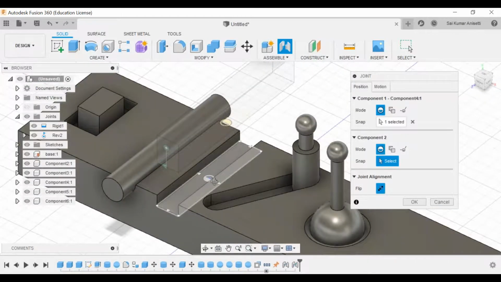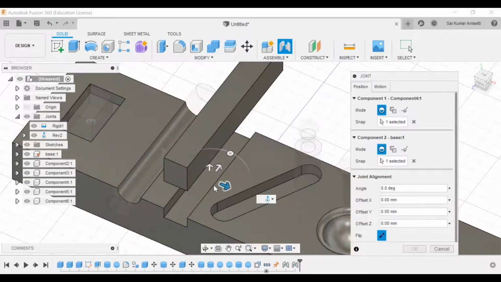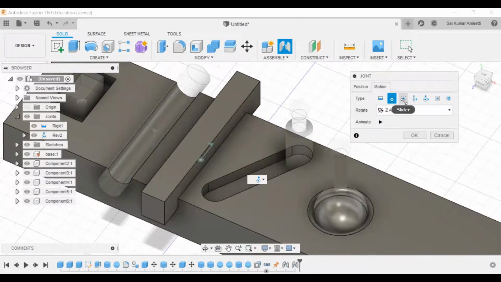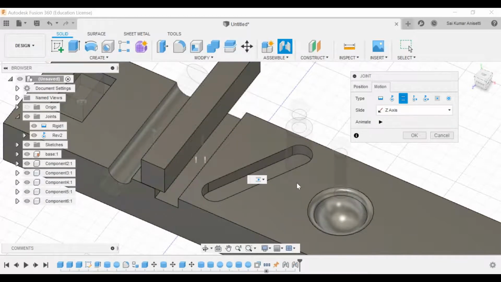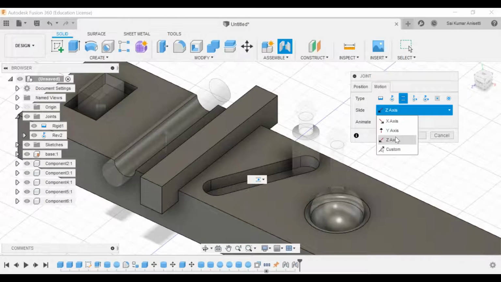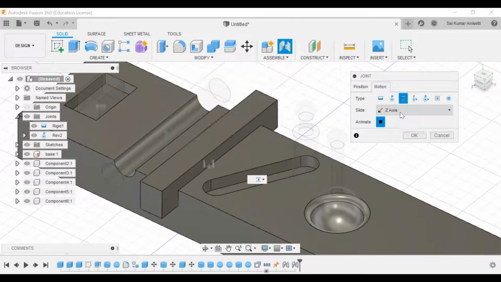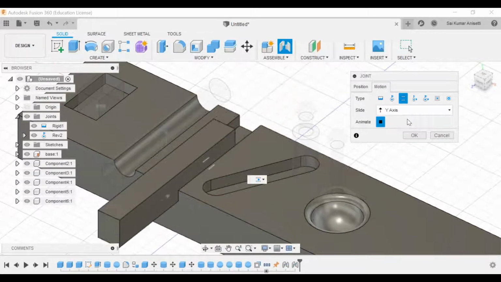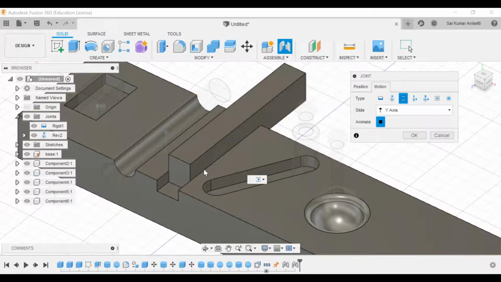Now let me select the center face, and for motion, I'll go with sliding motion. So my sliding axis would be around the Z axis, I suppose. Okay, why is it taking this? Okay, fine. My axis would be with respect to this particular origin.